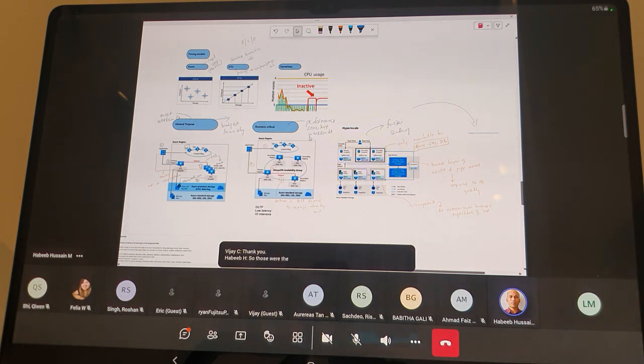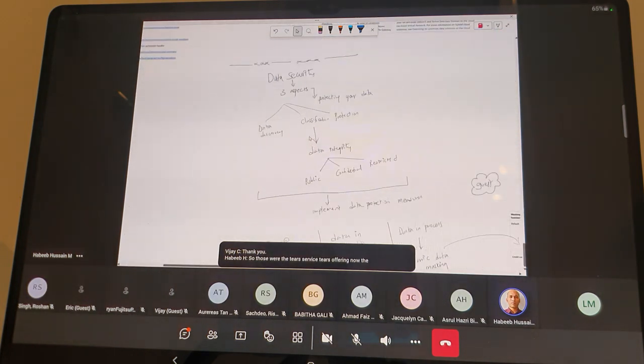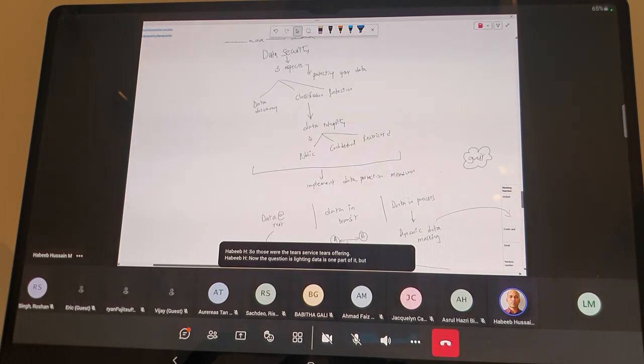So those were the service tiers offering. Now the question is, writing data is one part of it, but securing the data is very, very important. So whenever we talk about data security, you have to consider 3 aspects of it. First, discover the data, then classify the data, then protect your data. So what do you mean by classification? This is where you need to understand, hey, can I present this data to the internet, which is public? No, it is only for internal employees, okay, confidential. Or is it restricted, which means even within internal employees, it's not available for everybody. So this is where you have your classification coming into the picture.